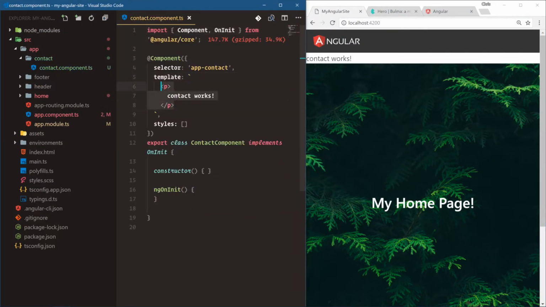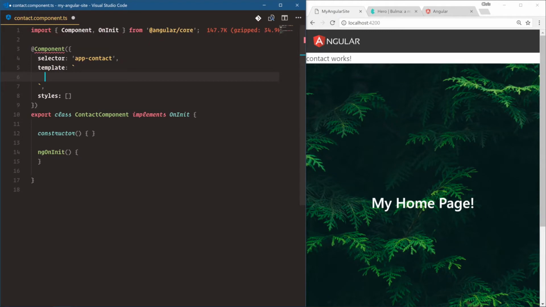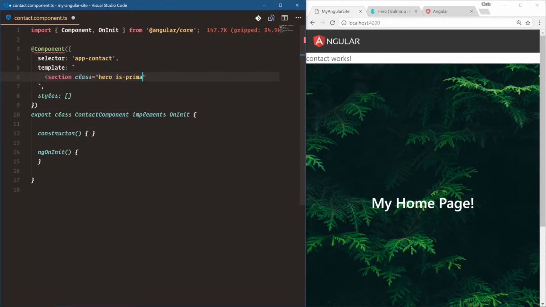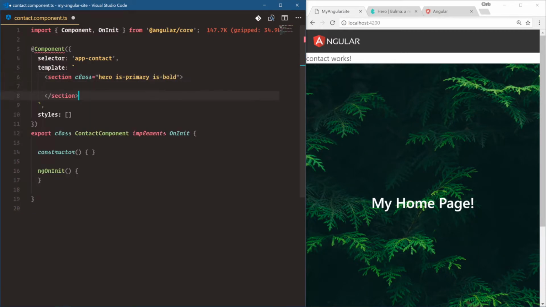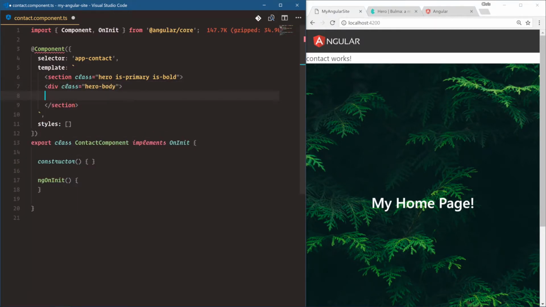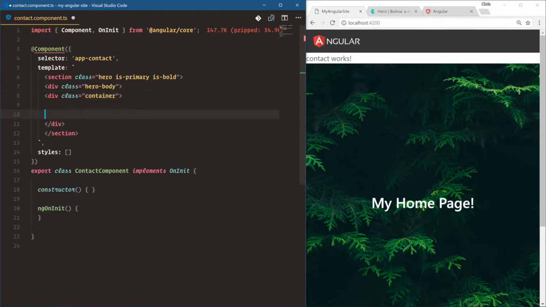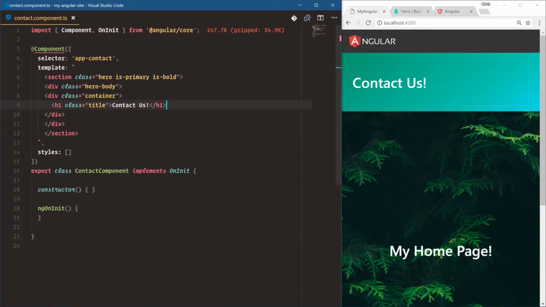We're gonna start with a hero section. We'll create a hero section at the top to add a title to. So we'll say section, class is hero is-primary is-bold. And this is just from knowing the classes for so long. So we'll say div class hero-body, div class container. And this makes sure it's not going left to right. It has a little bit of padding on each side. h1 class is title, Contact Us. All right, that looks good.